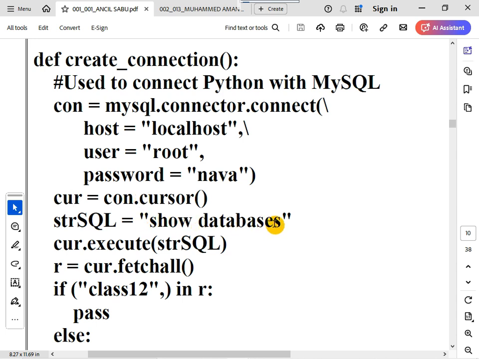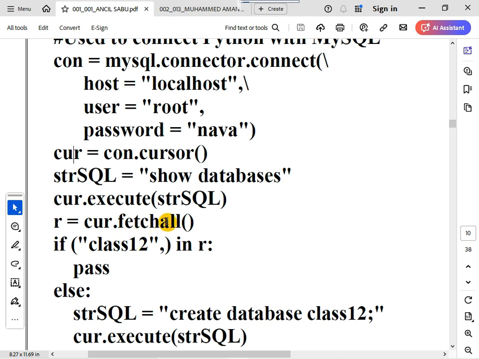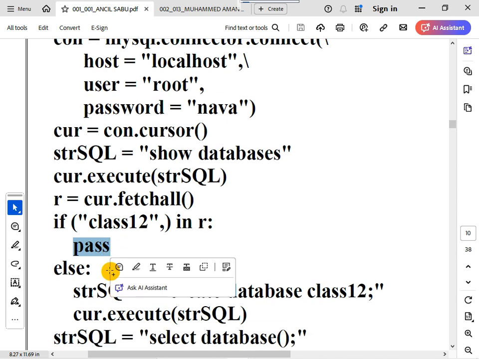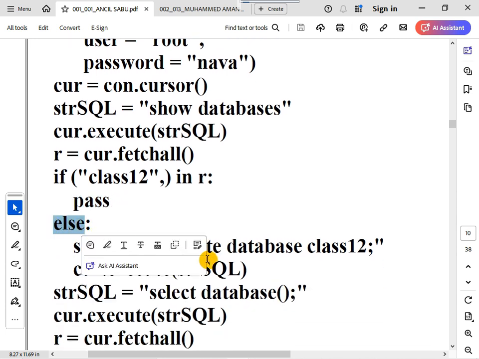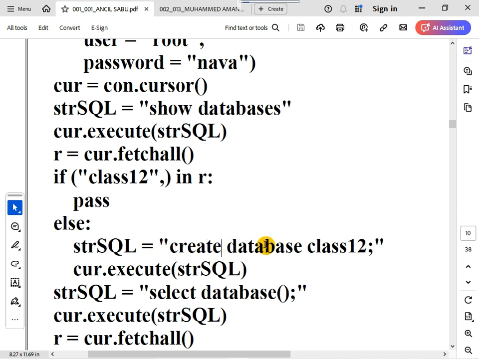The SQL statement show databases displays the names of all the databases. The SQL statement is executed here. Fetch all retrieves all the rows from the context area. R is a list of tuples, and here each tuple contains the name of a database. If the database class 12 exists in R, pass, nothing to do. Pass means empty statement. Otherwise, using the SQL command create database, we can create the database class 12.